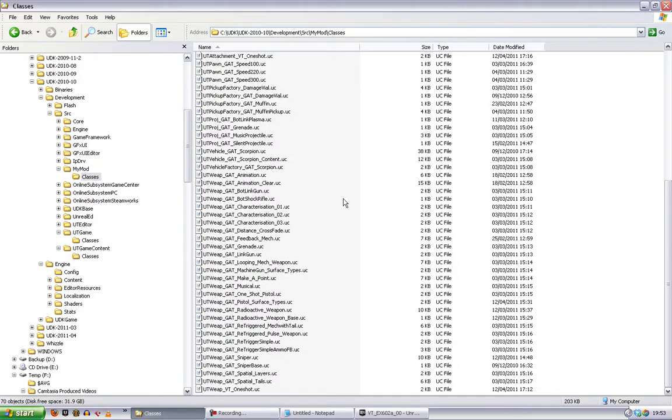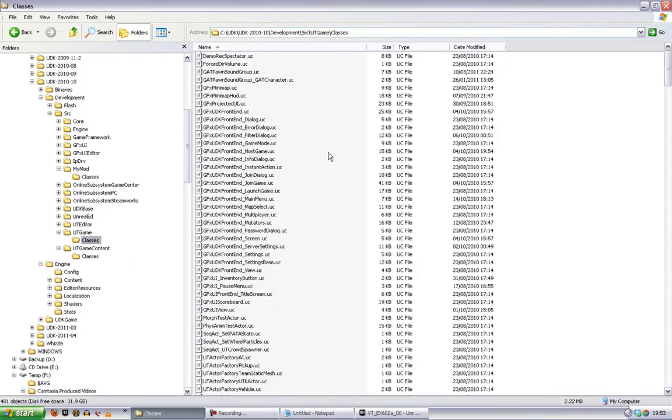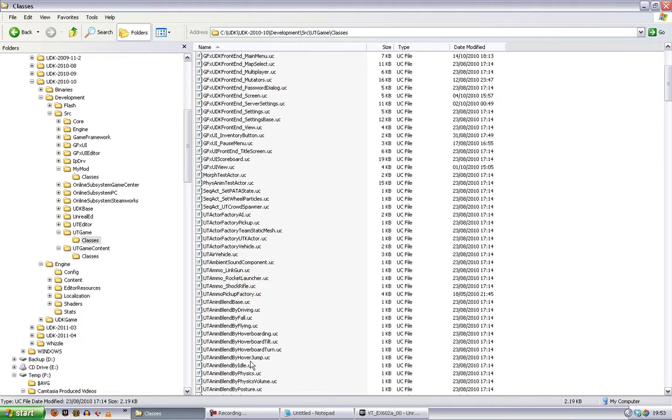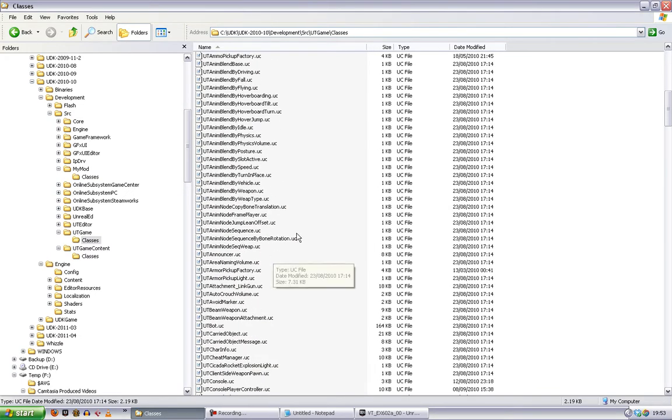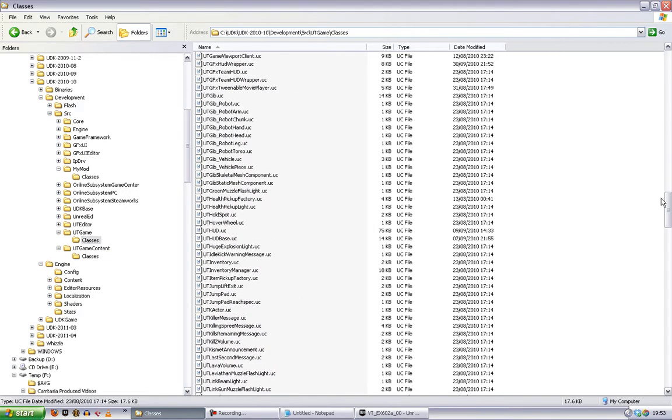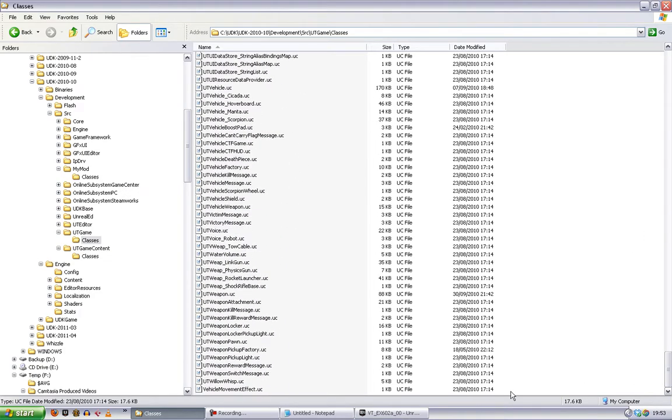So we go and look now for the original version of the link gun. We're looking in UT Game classes, and we're going to make a copy of it. You remember the two parts of weapons are the attachment and then the actual weapon itself, which is there. So we're going to make a copy of that and pull that over into my mods.